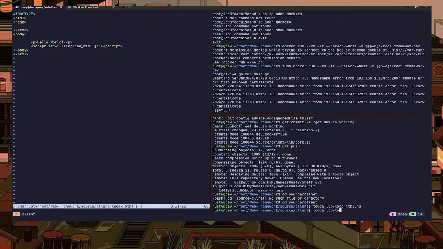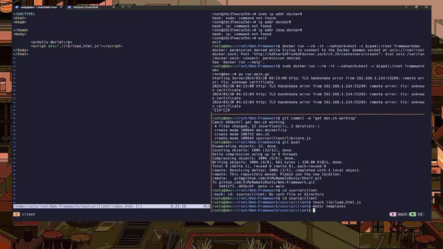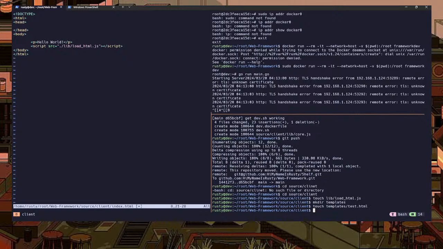But we also need to make their templates. And we want to touch with slash. So we want a test template file just to make sure everything is working correctly, that we're loading this correctly. Okay. Going back into our script.